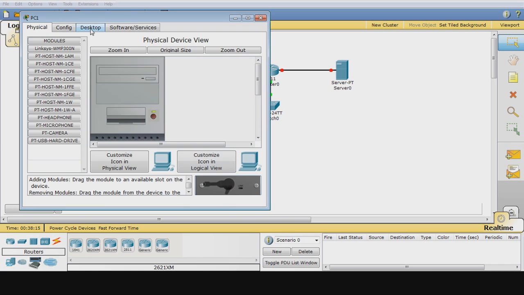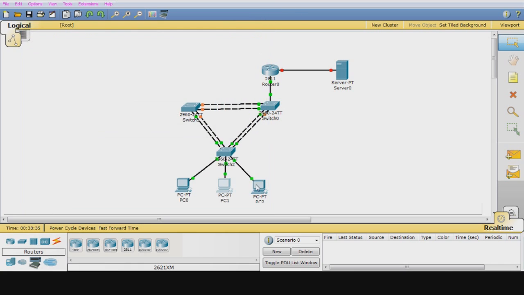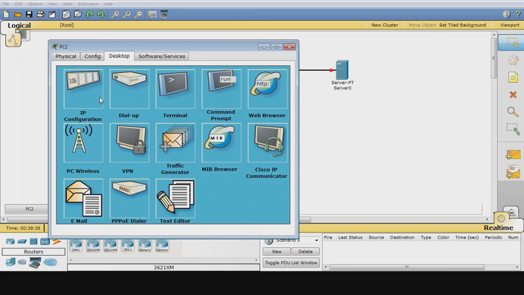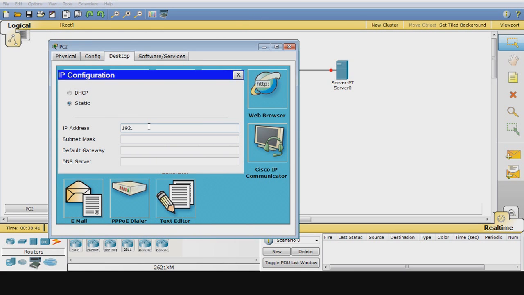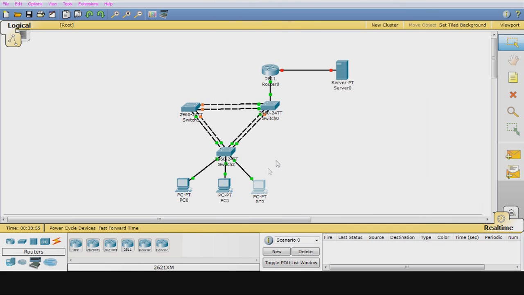We do the same on this one, but we use VLAN 20, so 192.168.20.21. Tab to get to the next field, and tab again. 192.168.20.1 to put the default gateway, and on the last computer we use 30. So IP configuration 192.168.30.21, tab, 192.168.30.1.